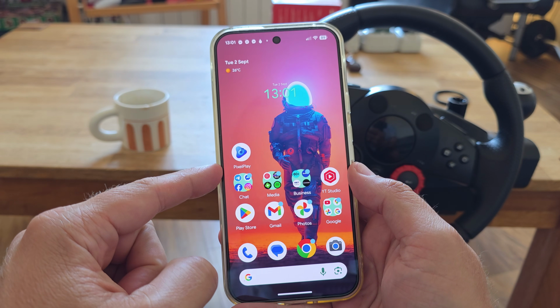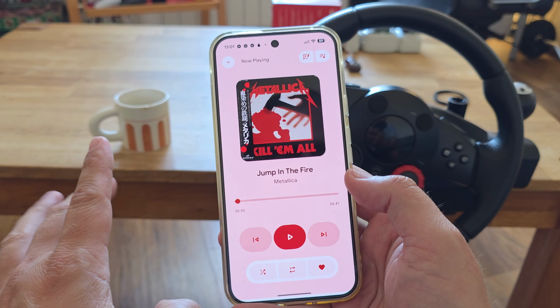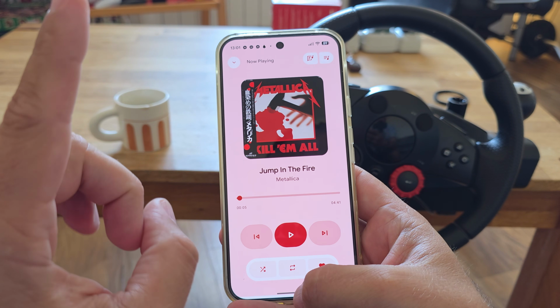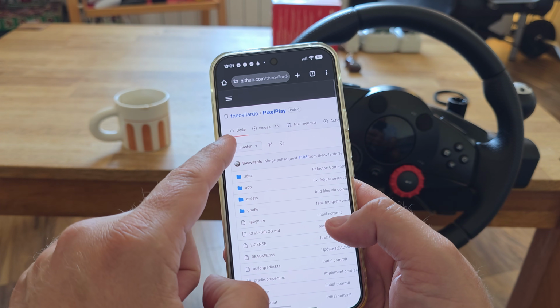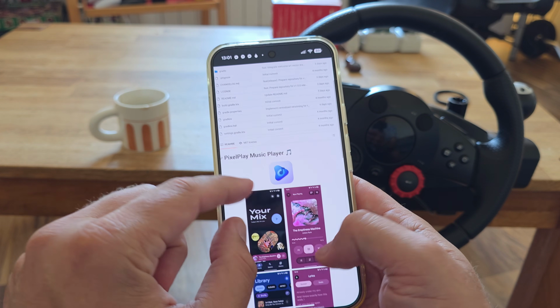Today I want to show something interesting. It's a music player called PixelPlay, and it's really impressive for several reasons. And no, it's not really stock from Google. It is created by this guy, Ovilardo, and apparently it's a PixelPlay music player.